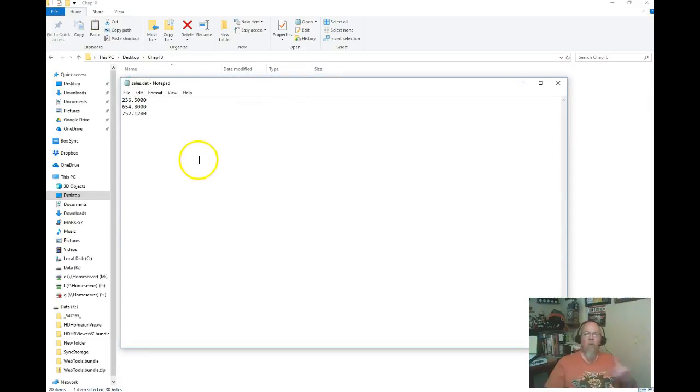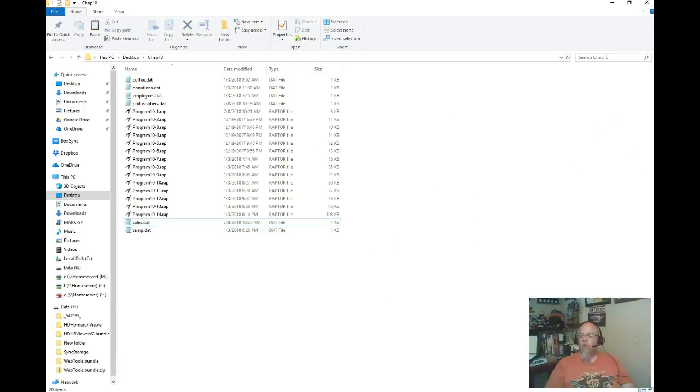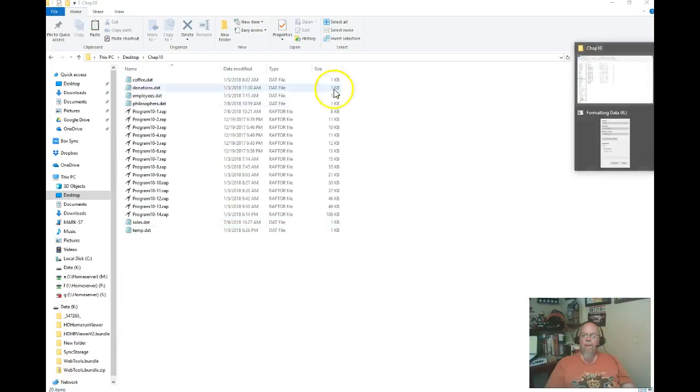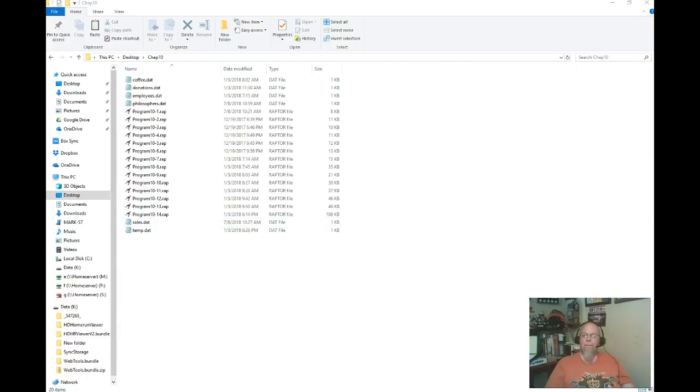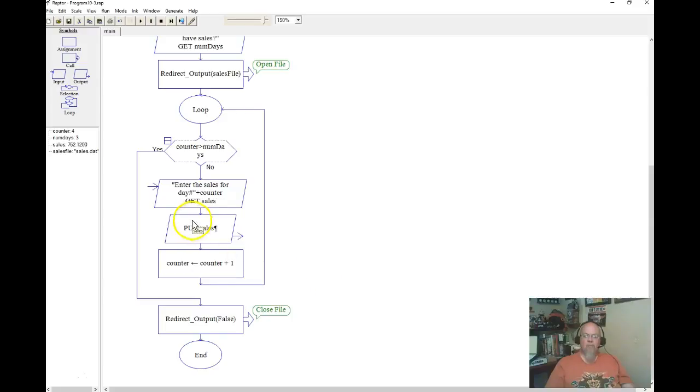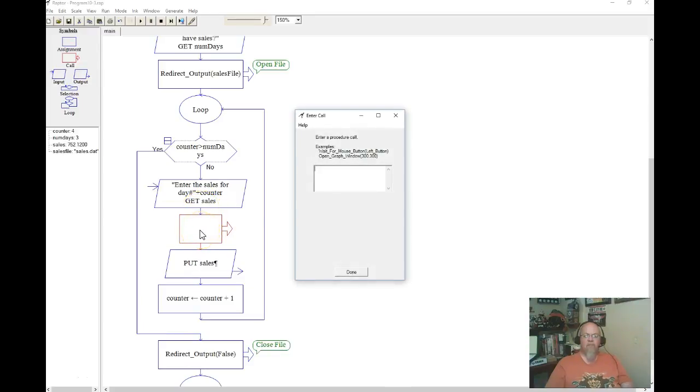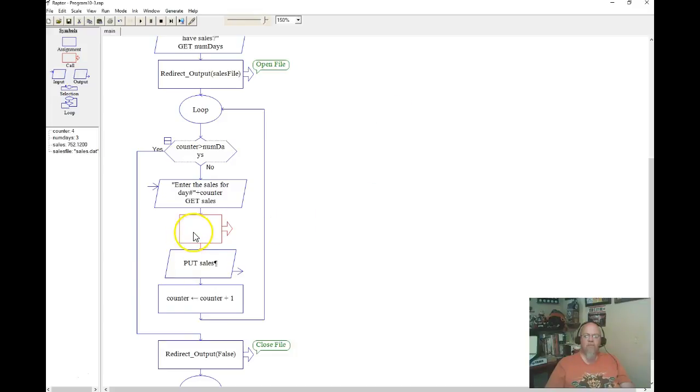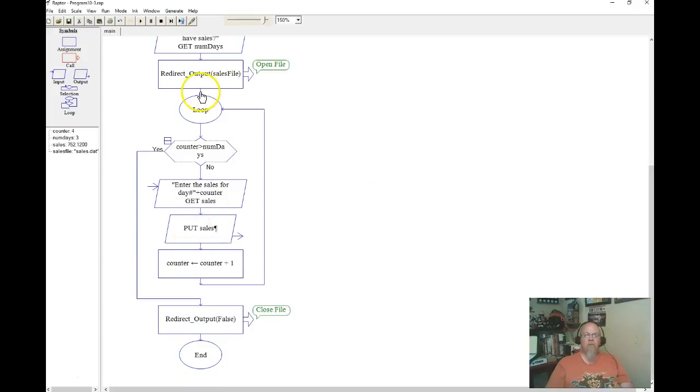Now, since we're talking about it, I wonder if the set precision would work here. Let's see if it does. I'm going to put my set precision right here. So that's a call statement, right? Well, you know what? I don't need to put it there. I can actually put it up here before the loop.